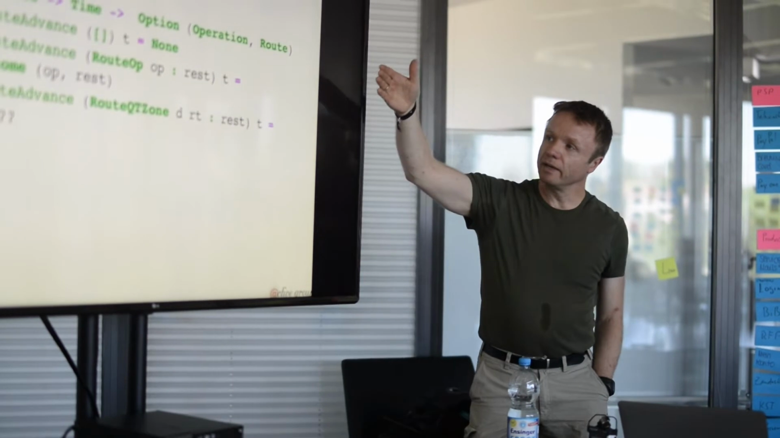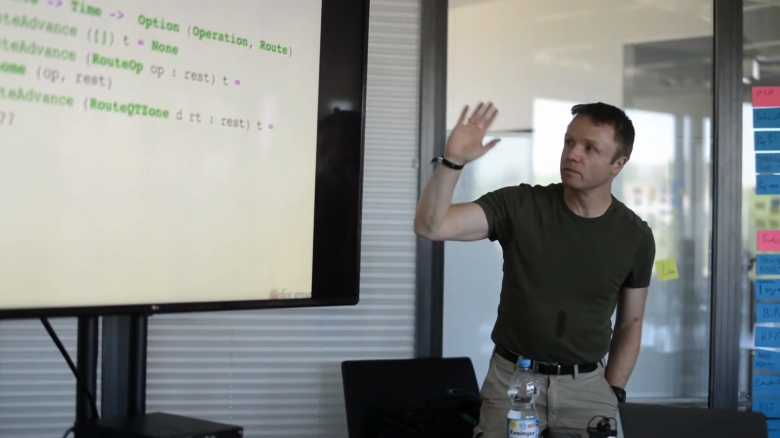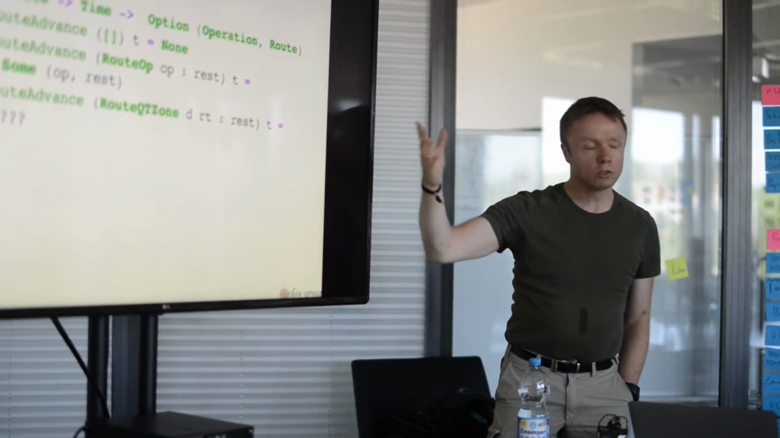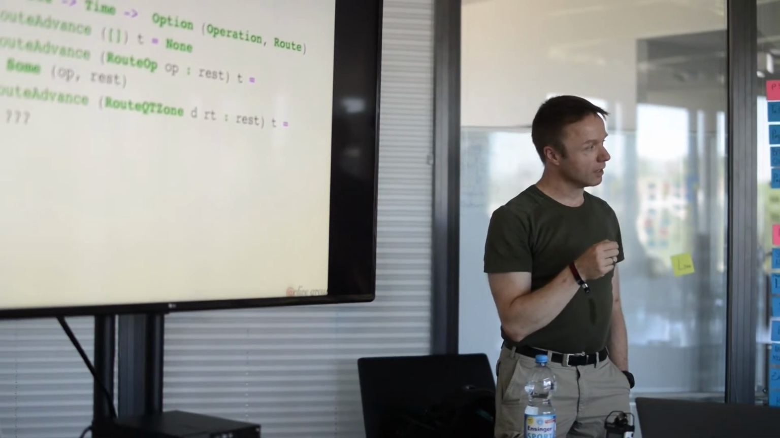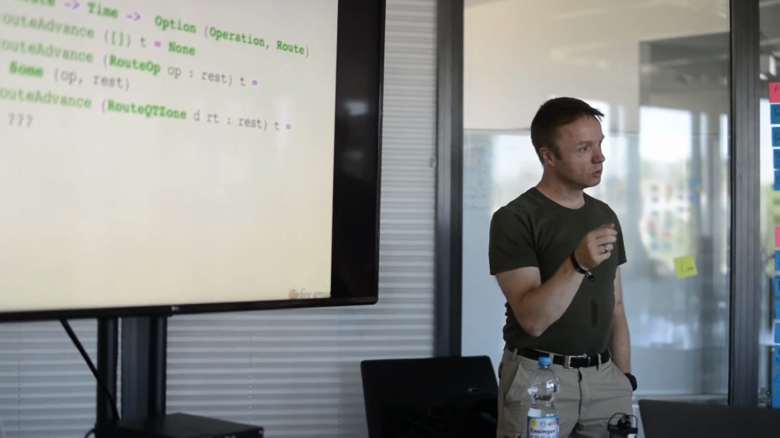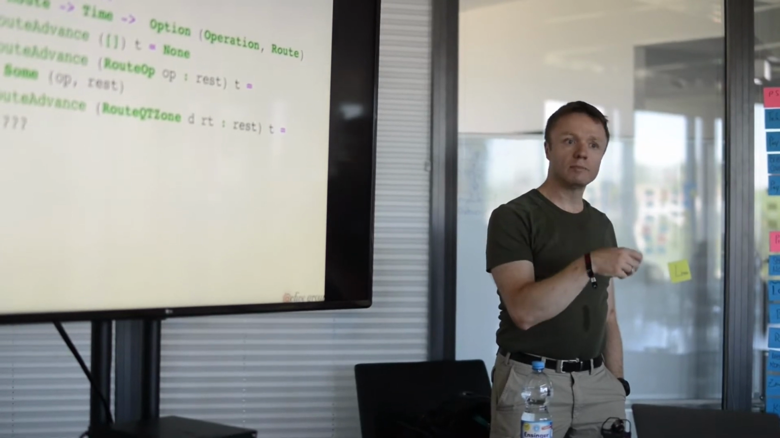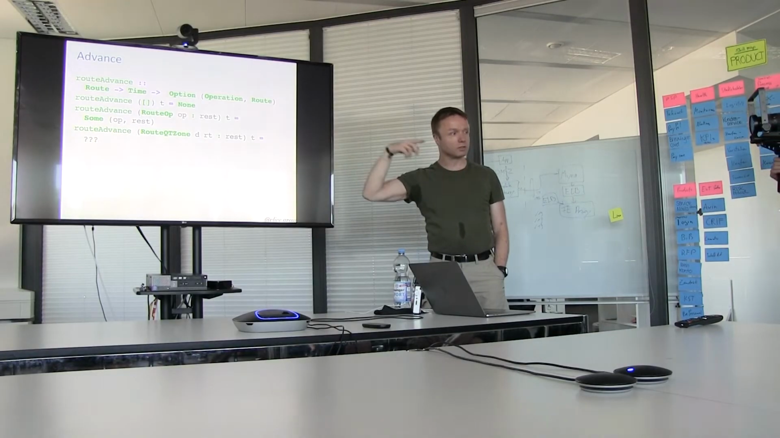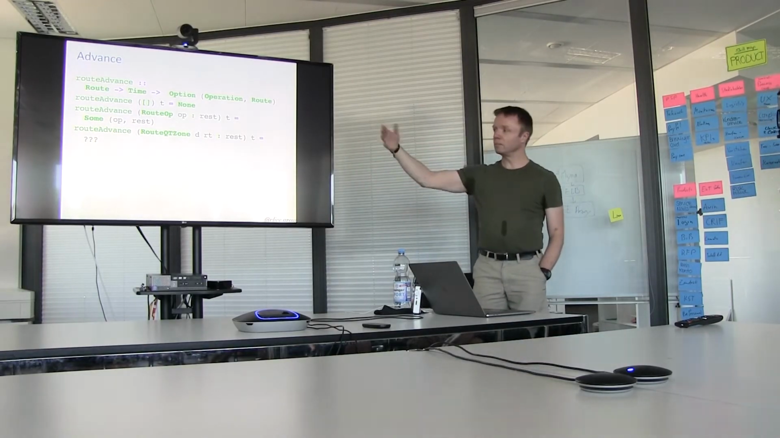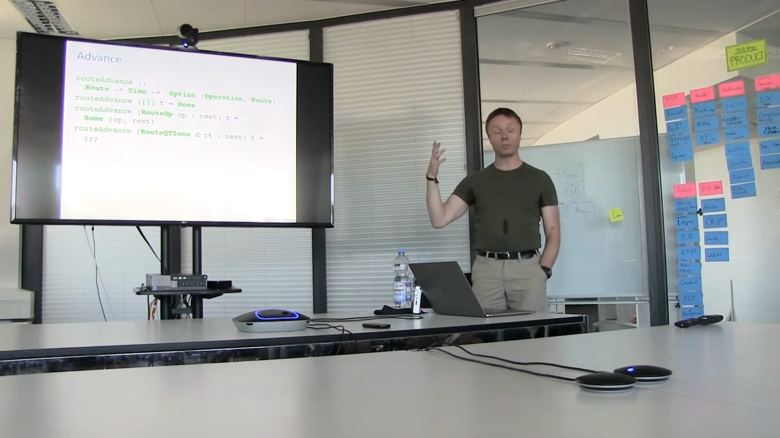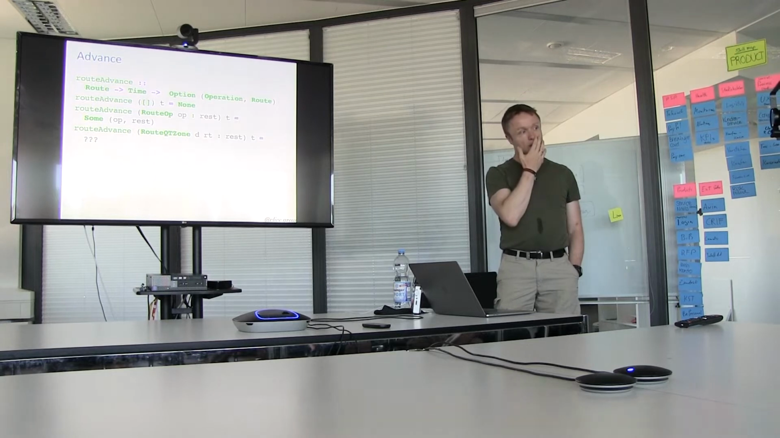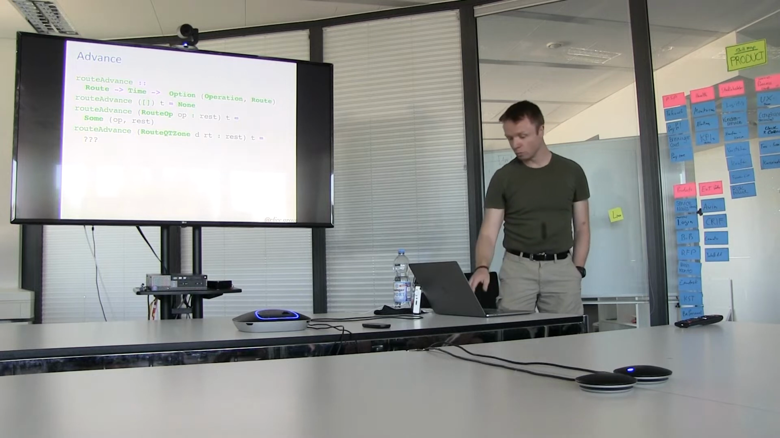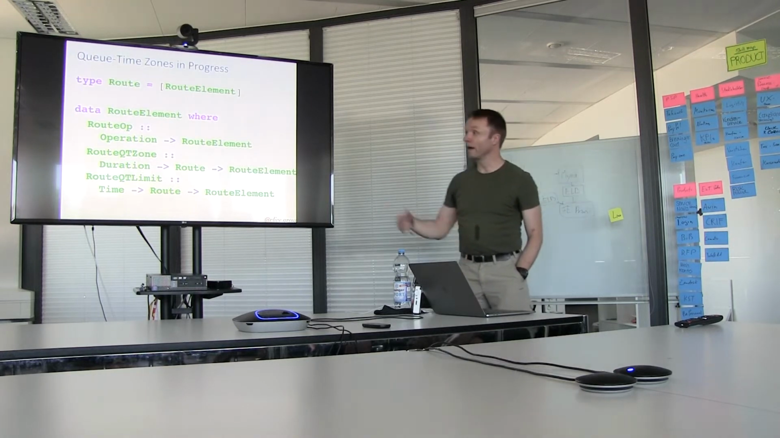And so again, we can start writing that. We can say, well, route advance of an empty list at time t is none. Route up, if there's an operation at the front, that's fine. But if there's a queue time zone, how do you do that? The thing is, we need to represent a queue time zone that has already been entered, and we can't reuse this one. This one just has a duration attached to it, so that's not what we want to do. If you go through it all the way, the compiler will remind you that there's a case missing here. That means that you need to extend your data model. So you just follow where your model leads you and you add another case.